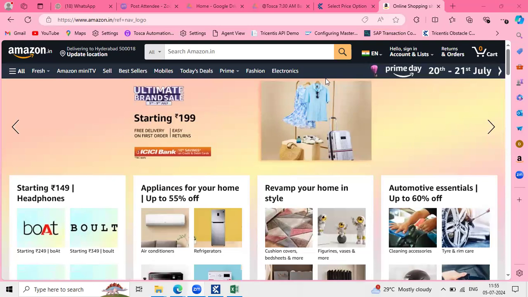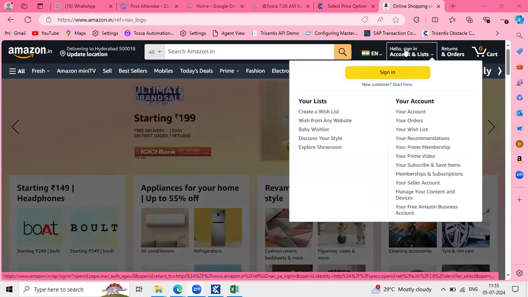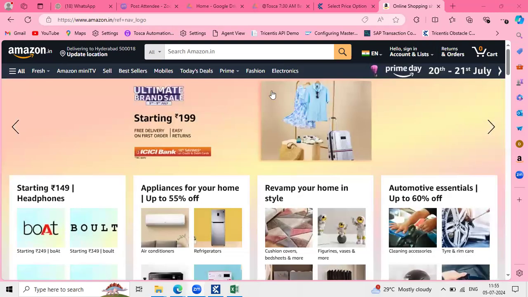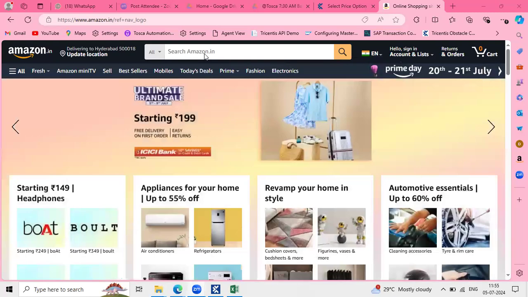Okay. So initially, here you can see, are you able to see hello, sign in and account list, right? When you do a mouse over, then only you are able to see your account, your orders, your wish list, all these things, correct? So at the time of development, first do a mouse over on this control and verify whether these controls are visible or not for this level. So from the development point of view, if you go practical, then only you get to know.